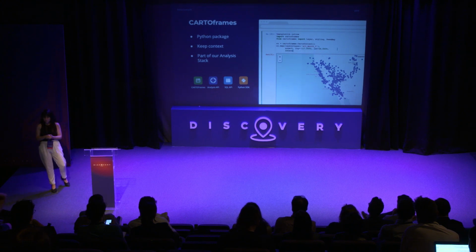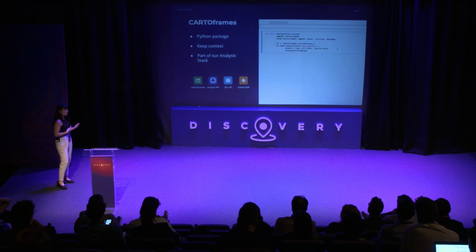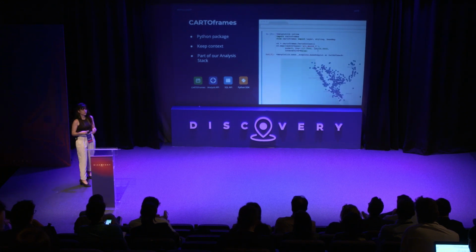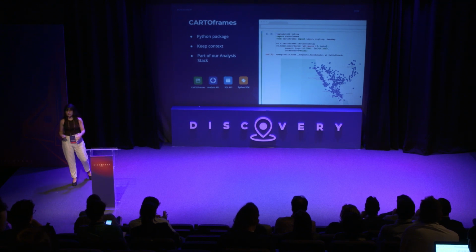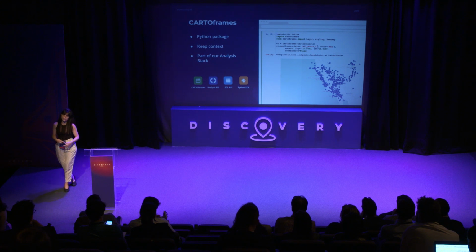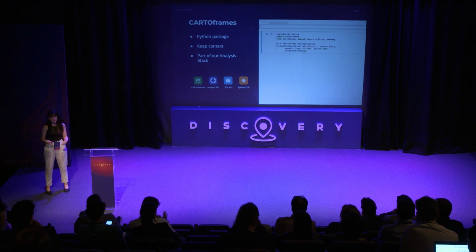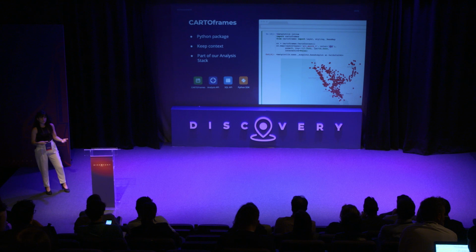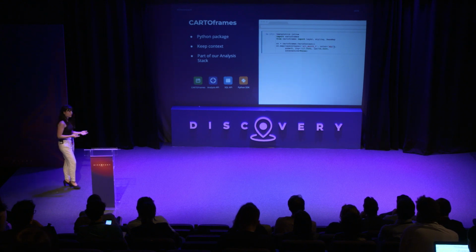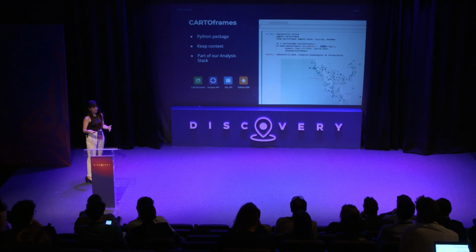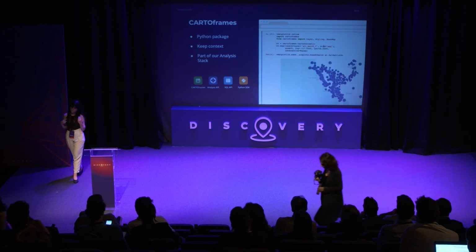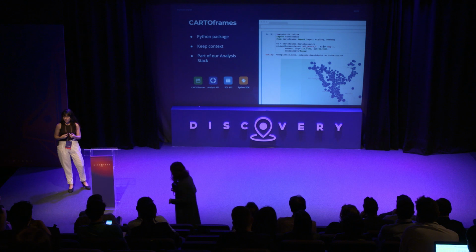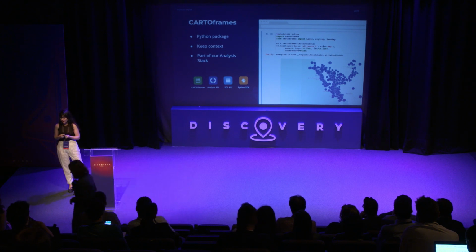Usually, when you had to create a visualization from your data, you first had to download your data, analyze it, and then create a CSV that you have to export, and then import it in, for example, Builder, and create a visualization from that CSV. It means that you were changing your context all this time. So CARTOframes is a Python package.